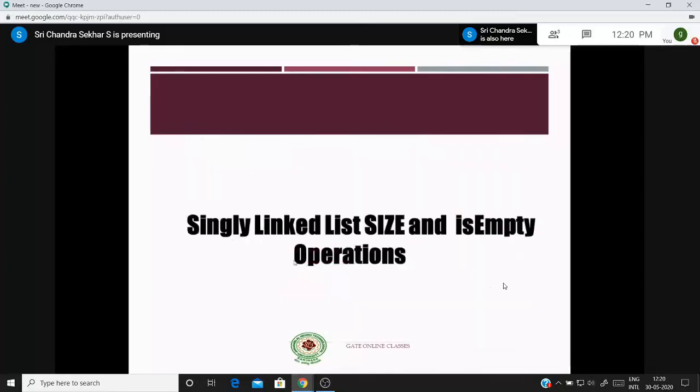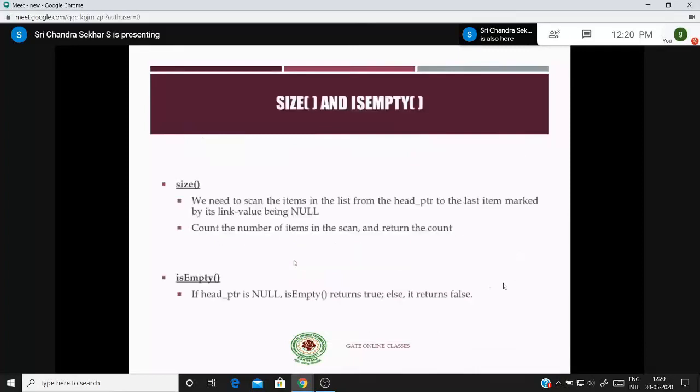So that completes the insertion and deletion, and the last operation is size, which is very simple. What you have to do is scan all the items starting from the head node, and you make a counter value, an integer value which is count, and whenever you traverse a single node you increment it. When you reach the end node of the linked list, whatever value is present inside count will be the size, right?